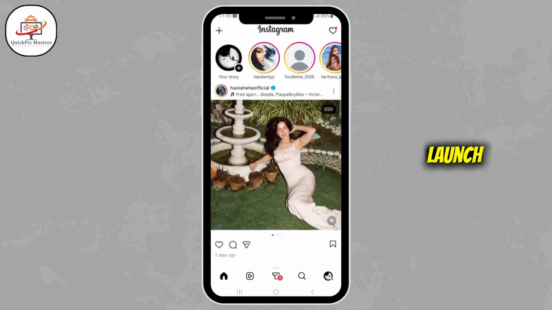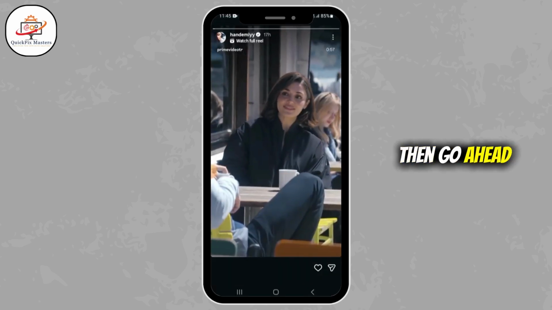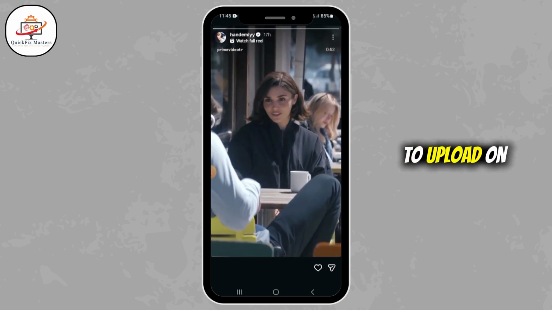First of all, you want to open the Instagram app on your device. Make sure to log into your account. Then go ahead and open any video that you want to upload on your story.